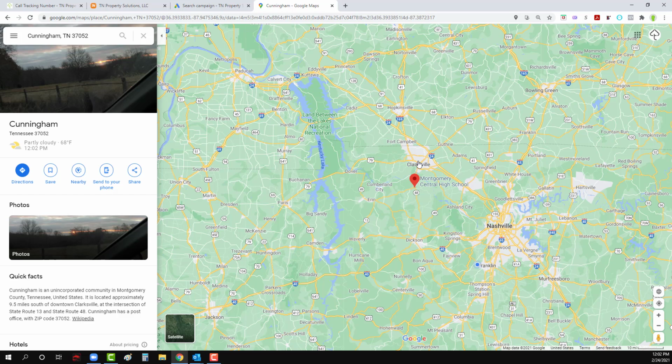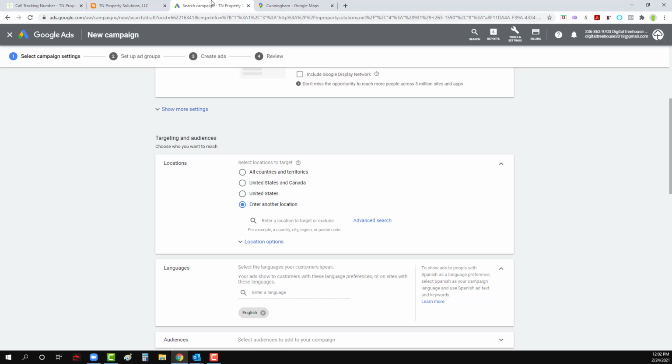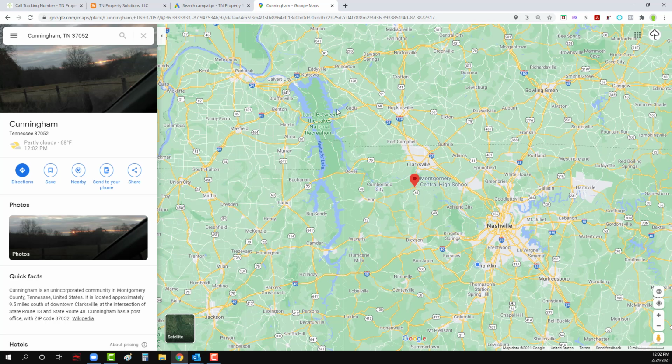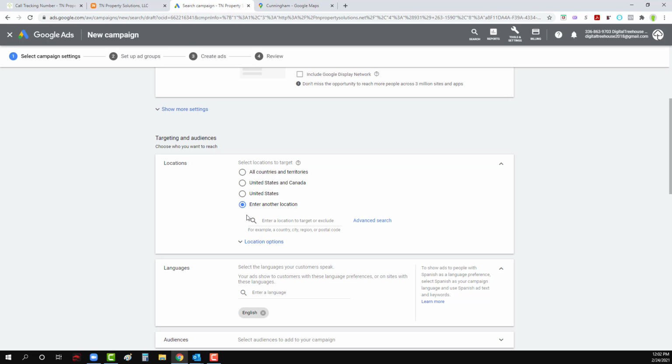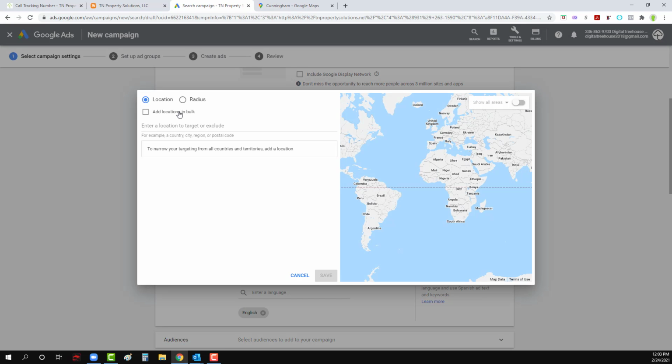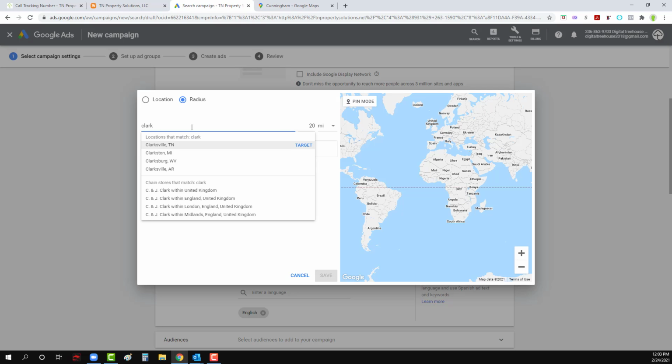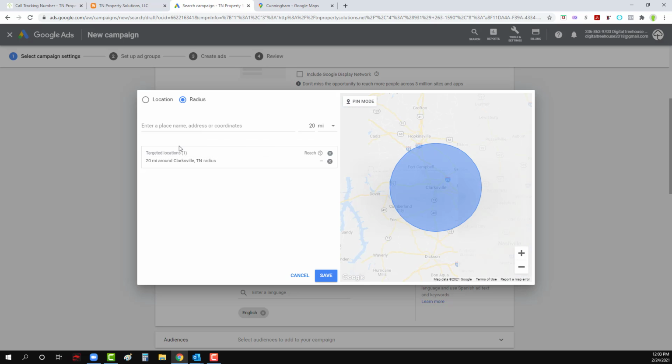So I think he would probably be okay with just doing Clarksville and maybe a radius around that to get the base and obviously his area as well where he lives at. So what I like to do is an advanced search, and I'm going to target a radius versus a location. Location we could just target in Clarksville, but here we can actually target a radius around Clarksville, Tennessee, and it's going to default to 20 miles. So let's hit that and see what that looks like.